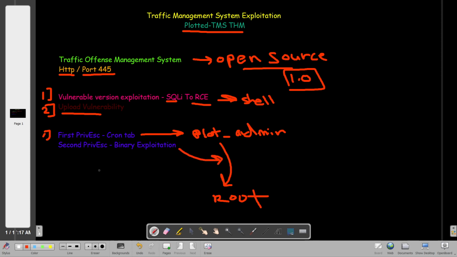There is a binary called doas. The function of this binary is that it's similar to sudo, it lets you do something as another user. When you open the configuration of this binary, which is located at /etc/doas.conf, we will see that we can run doas with OpenSSL as root, and through this we will be escalating from plot admin to root. Alright then, so let's now jump to the practical scenario and demonstrate all of this.